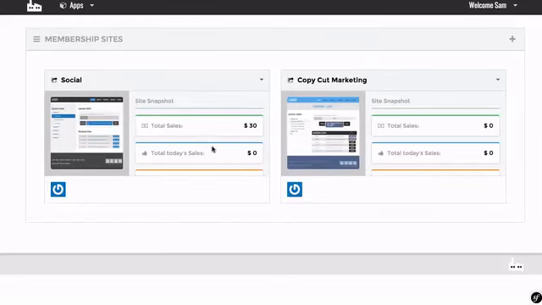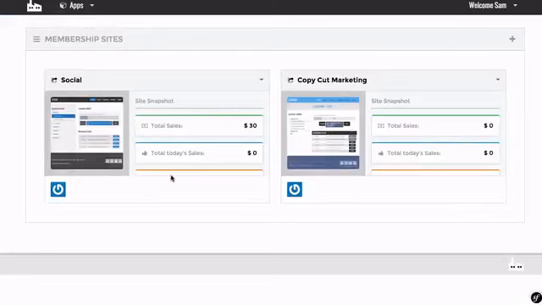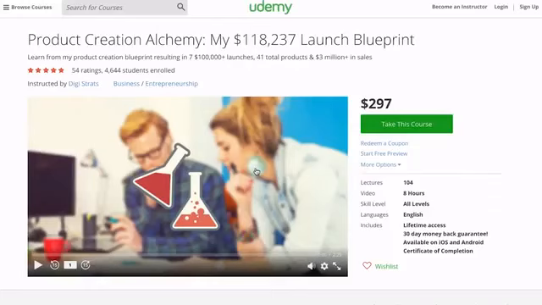Now, to show you this software in full, I'm going to split this video up into three phases. The first phase, I'm going to show you a demonstration of a membership site we've just created through the software. The second phase, I'll give you a quick tour around Member Factory and the different parts of Member Factory. Thirdly, what we're going to do is we're going to take a product on Udemy called Product Creation Alchemy from a top seller in Udemy, and we're going to grab the content and put it into a membership site and start charging monthly for it.